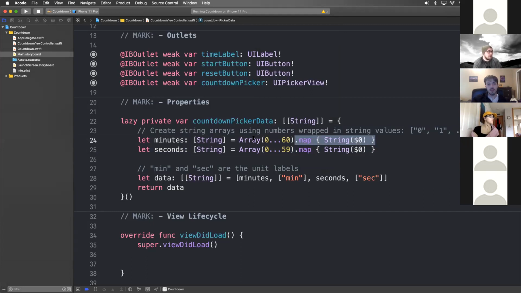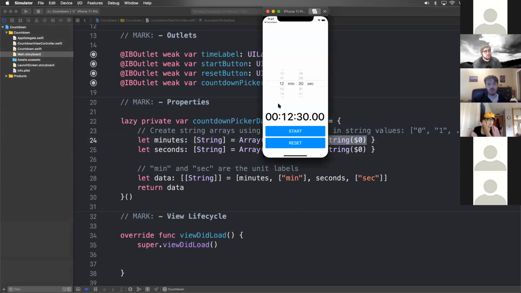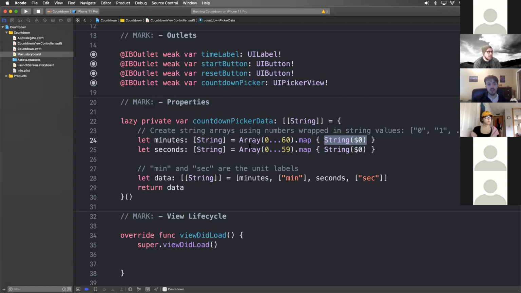But essentially what it's doing is taking an array of numbers from 0 to 60 and turning them into an array of strings so that they can actually be displayed on these cells. They have to be in a string format, and same with the seconds as well. That's really all that's happening there. It's very similar to a quick and easy, more concise for loop, in a sense.